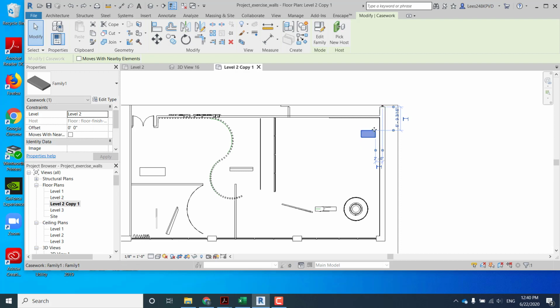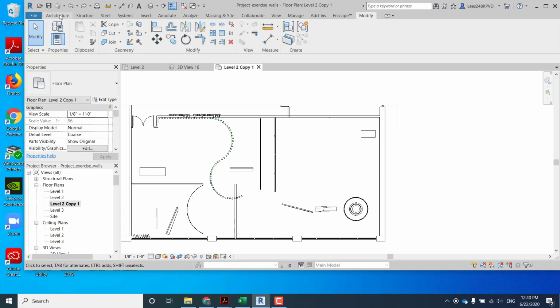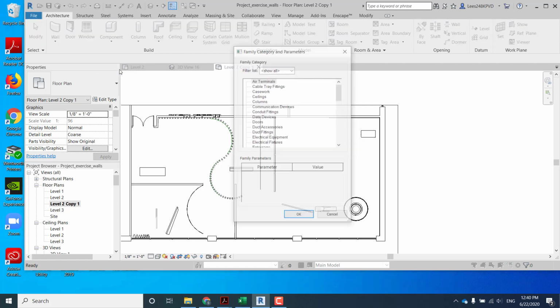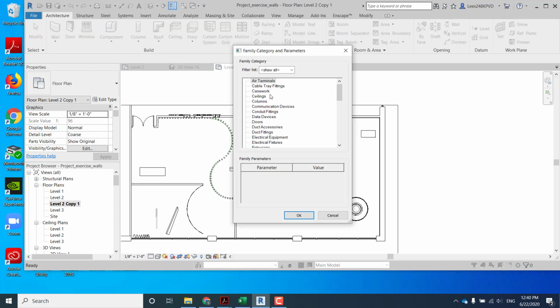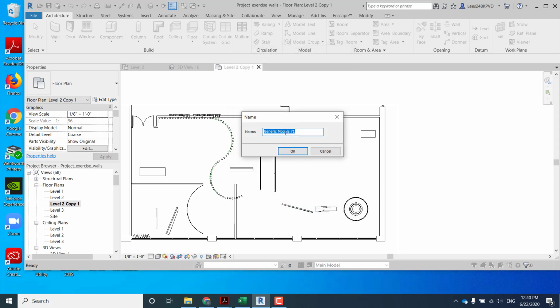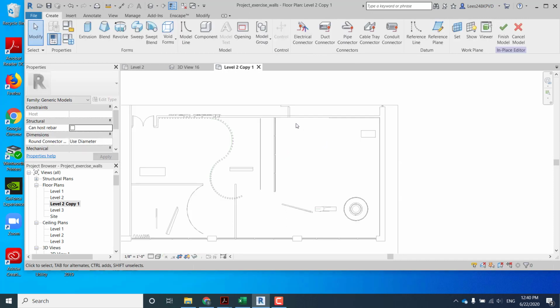Here, this is the one that I just showed you. This is a cushion, and let's create something similar to that one. Go to architecture and go to model in place, and you can use casework or generic models. Anyone will work, and let's use generic models for this one. Those two are pretty similar. Go to generic models. You can name that whatever you want, so you can find it later.